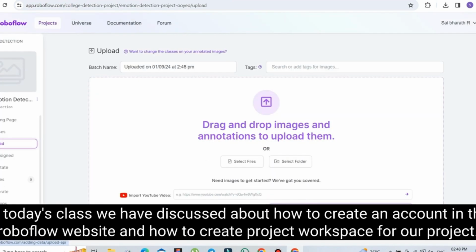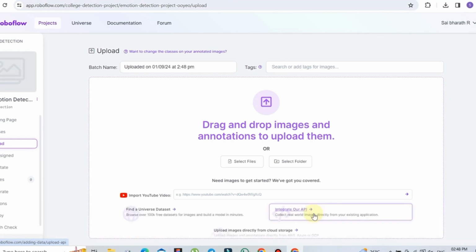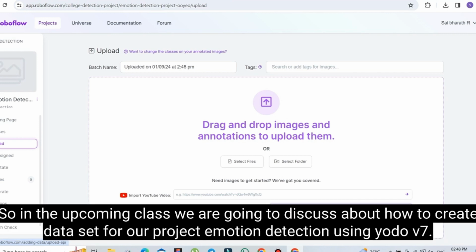So that's it. In today's class, we have discussed how to create an account in the RoboFlow website and how to create a project workspace for our project. So in the upcoming class, we are going to discuss how to create a dataset for our project, emotion detection, using YOLOv7. So let's see you in the next class.